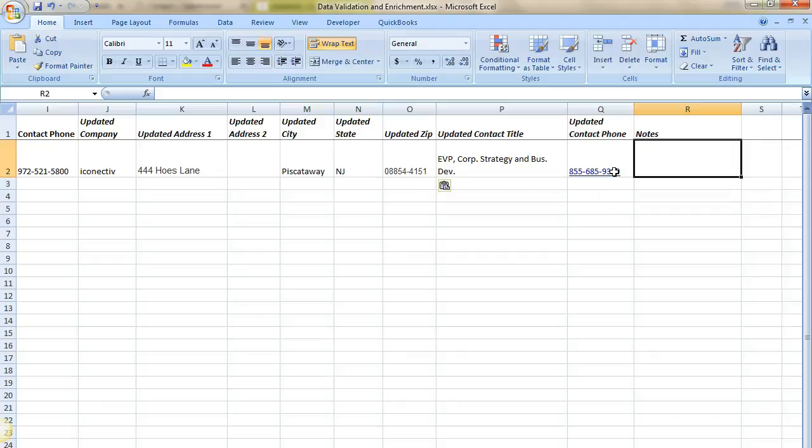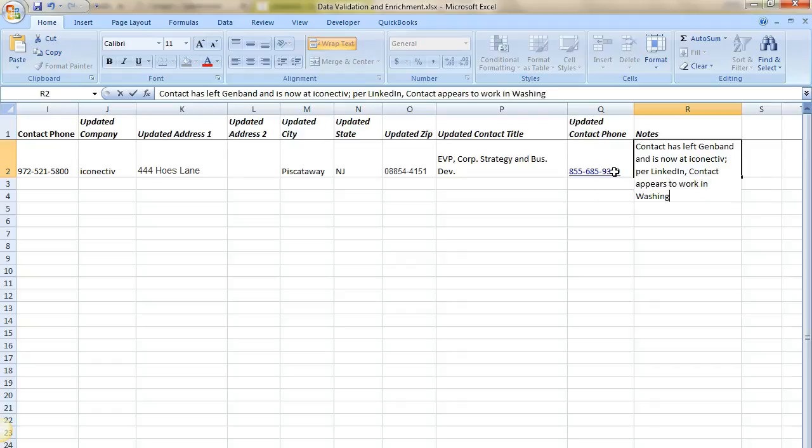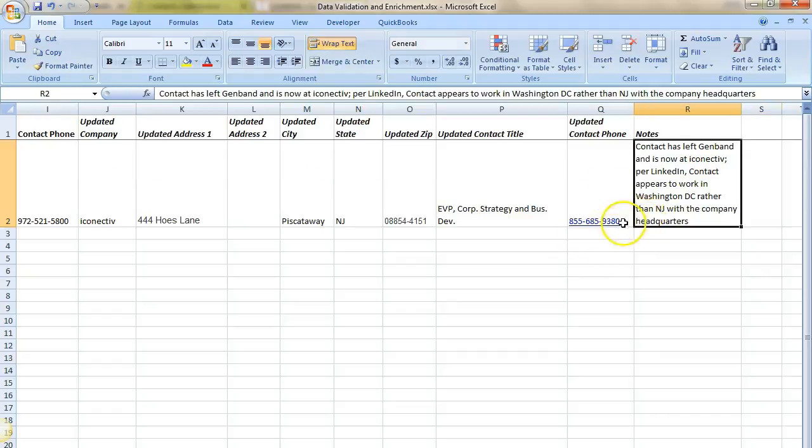In the notes, I would say contact has left GenBand and is now at iConnective, and per LinkedIn, contact appears to work in Washington, D.C. rather than New Jersey with the company headquarters. That's an example of data validation.